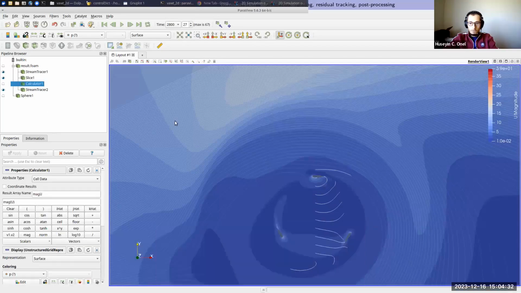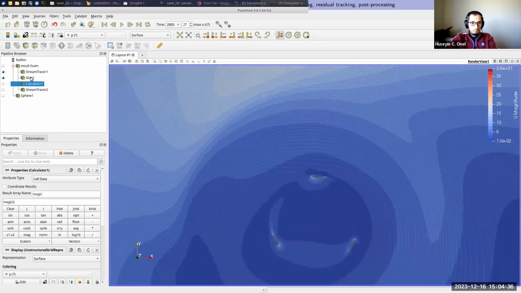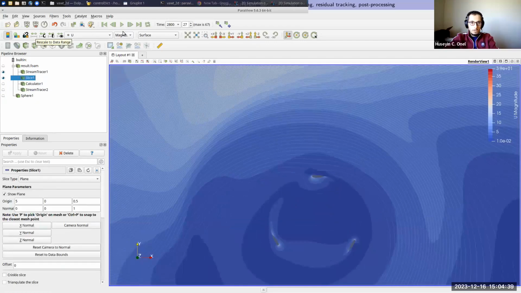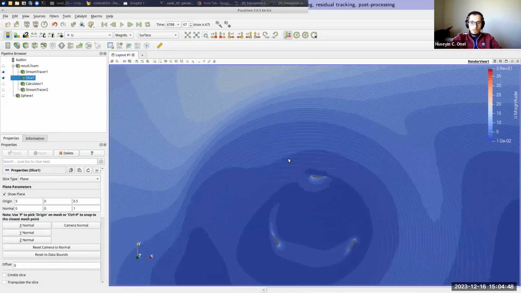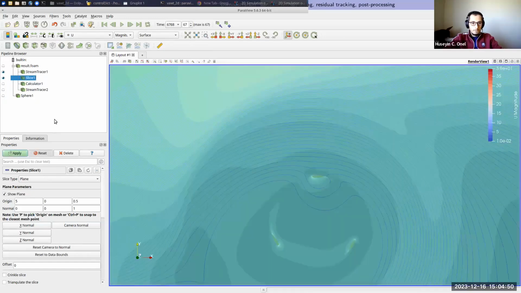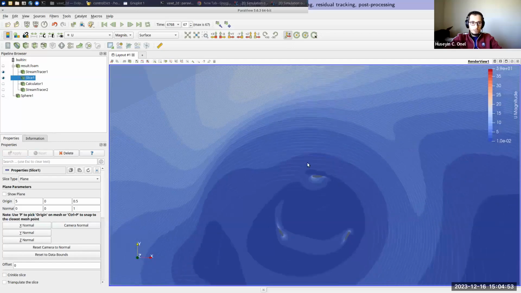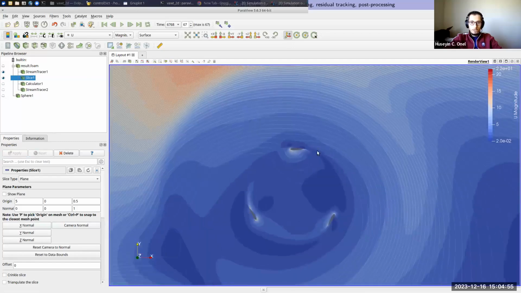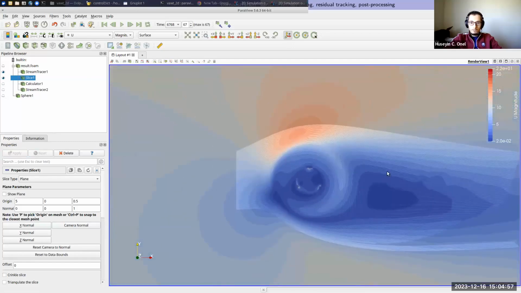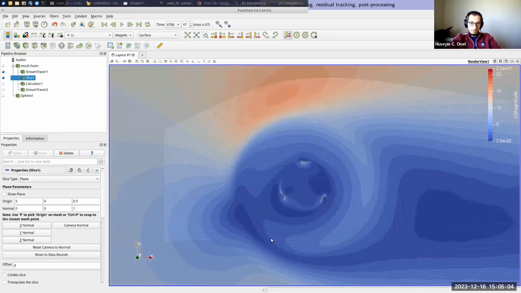Okay, I hope everything will work fine. Let me go to the final time step, to the final frame. So this is our final solution frame. You can see here that the streamlines are deflected due to the rotation of this MRF zone.